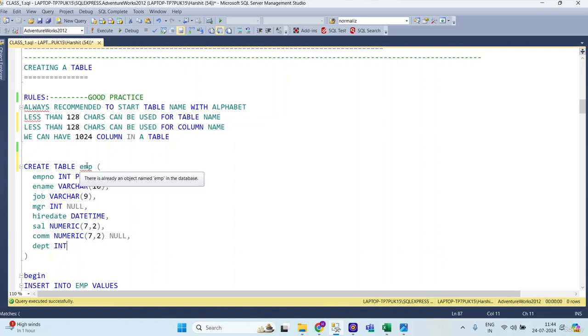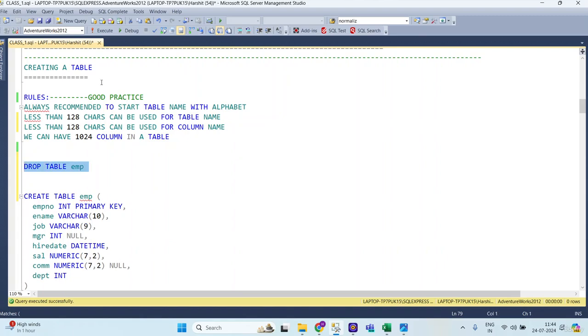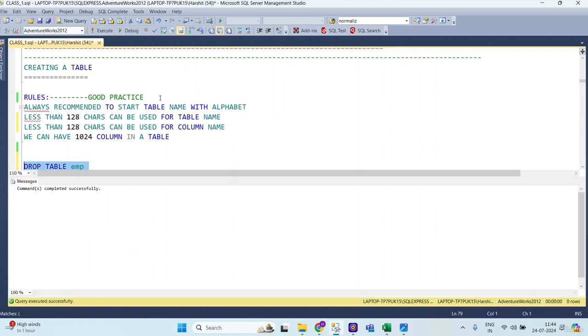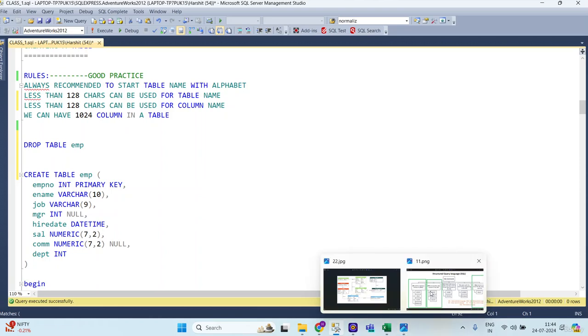No, no, but let me tell you. Now let me show you over here. Let me drop this table, drop table EMP. Now let me create this table. Okay, now I want to add phone number. Yeah, so perfect. So we will see the example I am just showing you.